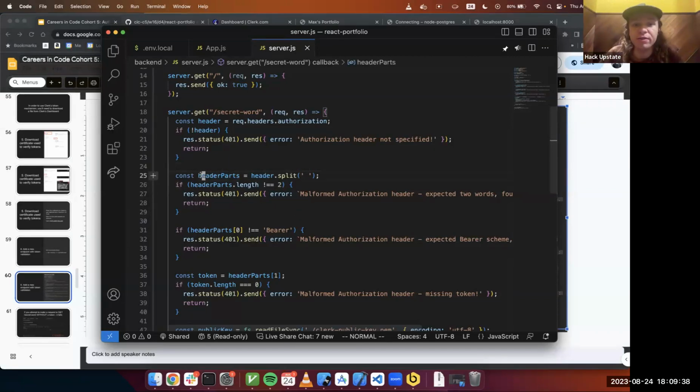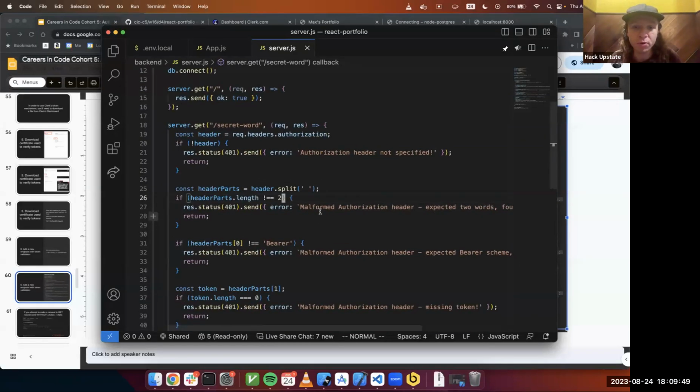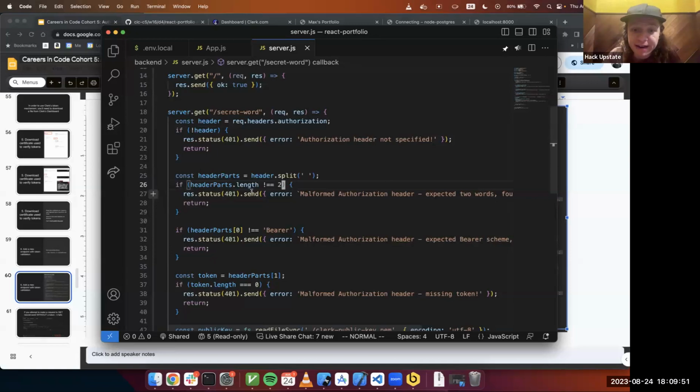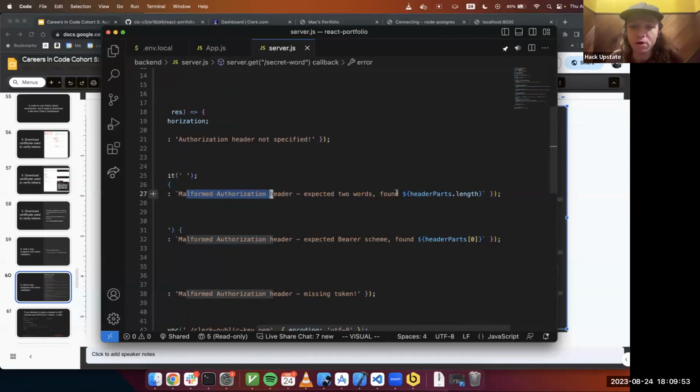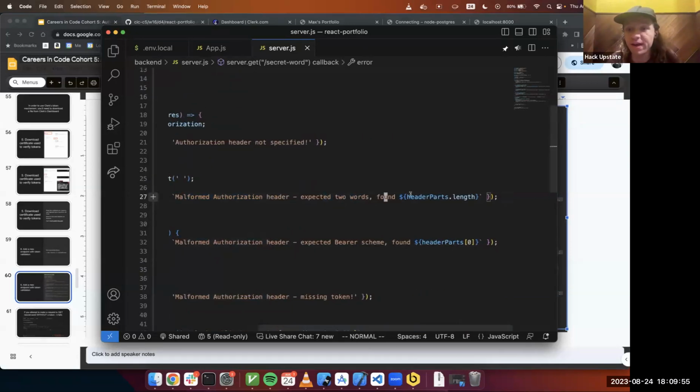But I need to check, are there two words in what I just extracted out? Is there a scheme and is there a value? So that's what I'm doing here. If header parts length is not 2, then no, there weren't two words. So I'm giving back an error. I'm saying the header was malformed. It expected 2 words, but it actually found this many words.